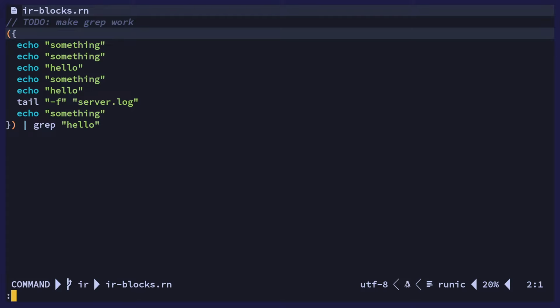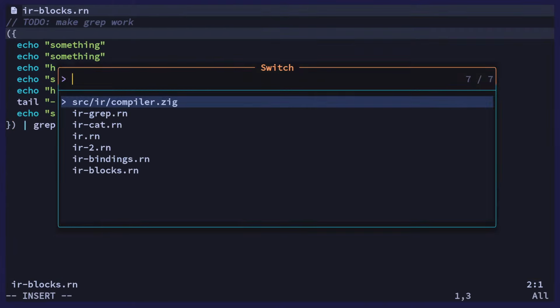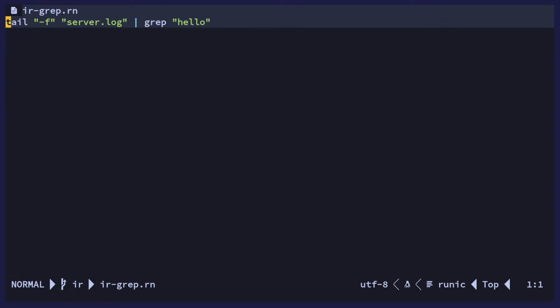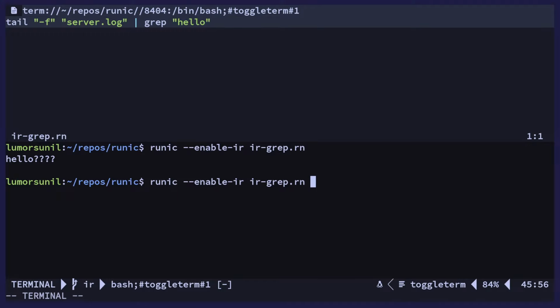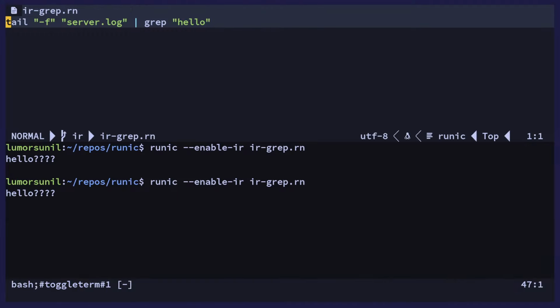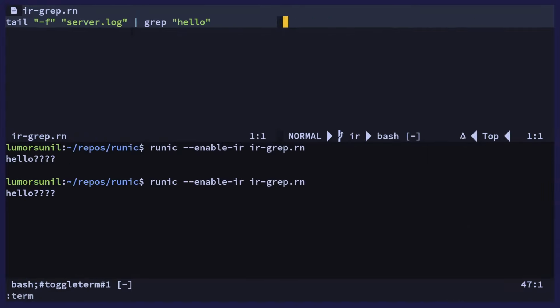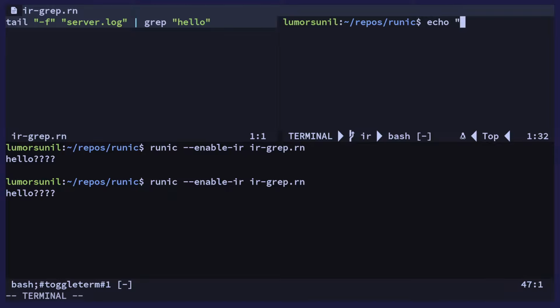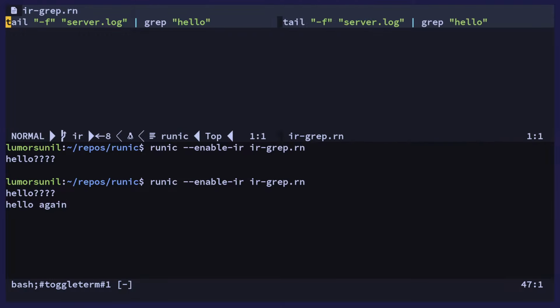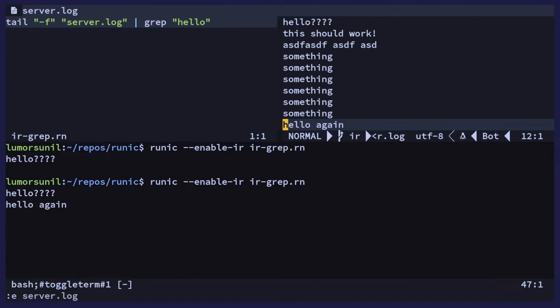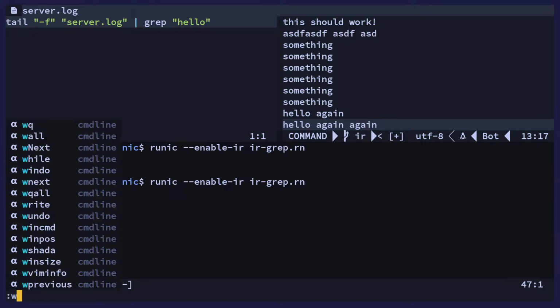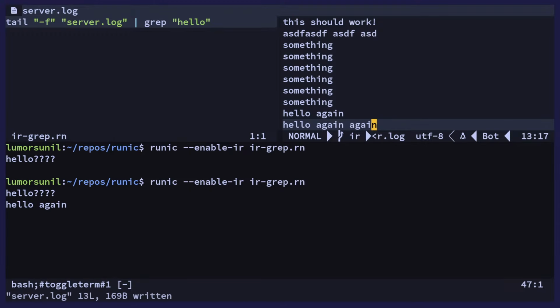Could you try to update server log? Yeah, I actually tried that, and it doesn't actually work. Like if we run this, well, let's actually do this. Let's open a terminal. We echo hello again. It has to be hello in there. Yeah, there you see. It does work. But it didn't work when I tried to edit it here. If I do this, it doesn't work. I'm not really sure why.